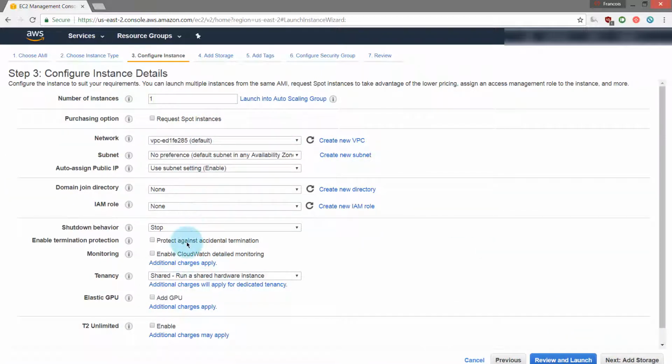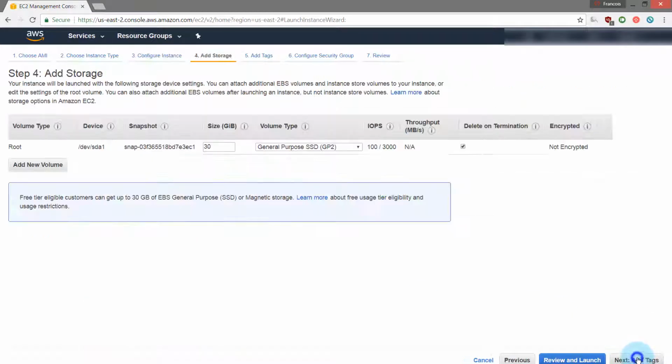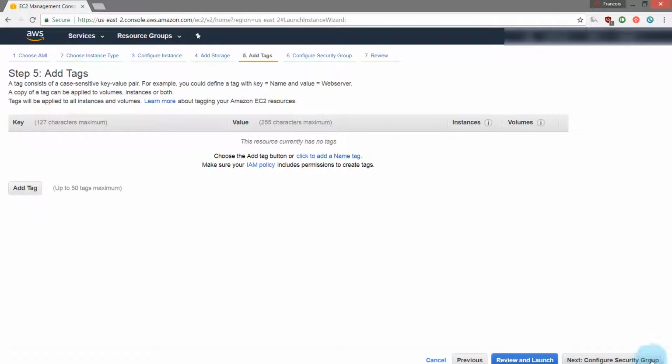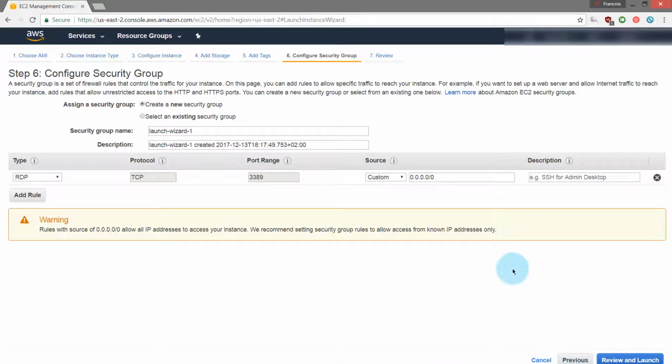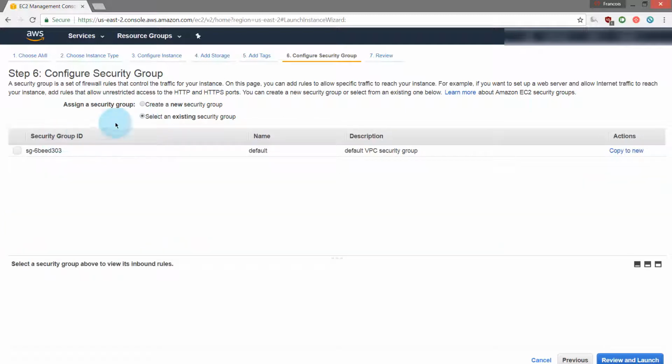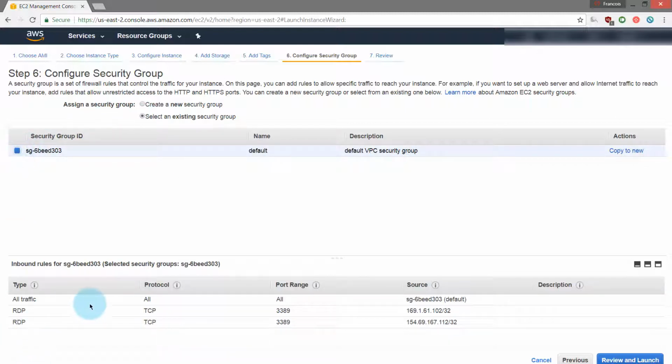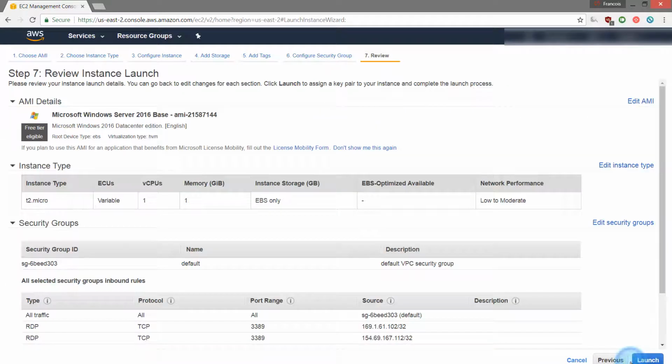I'm going to leave all these on their default settings and click Next, Add Storage. I'm going to leave this on its default setting, which is 30 gigs. And click Next, Add Tags. I'm going to leave this as it is and click Next, Configure Security Group. And over here, I'm going to choose Select an existing security group, and tick that first option. It's going to give me this all traffic and these two TCP protocols. That's fine. Going to click Review and Launch.